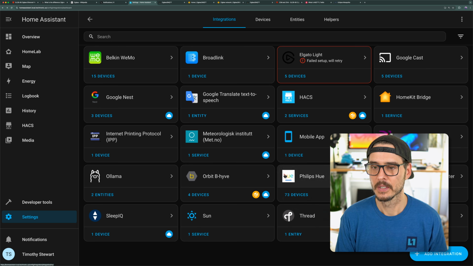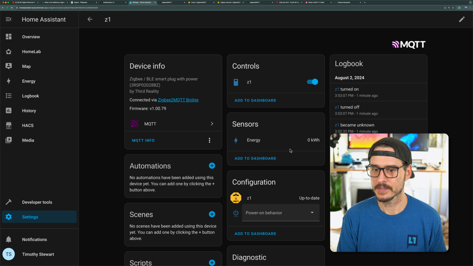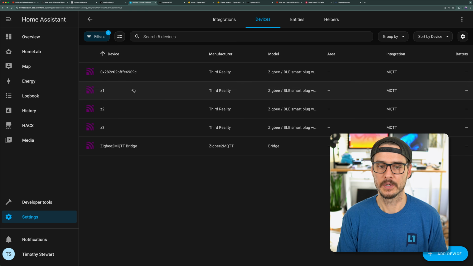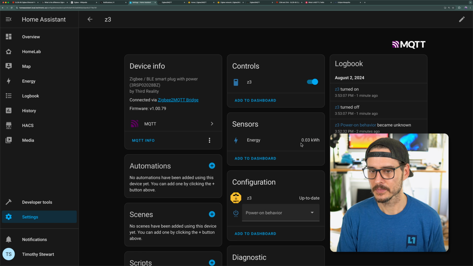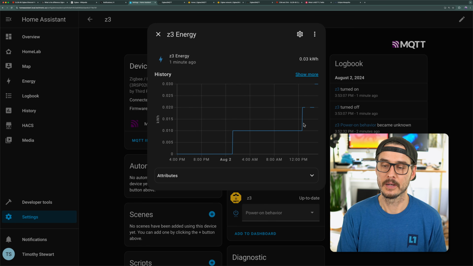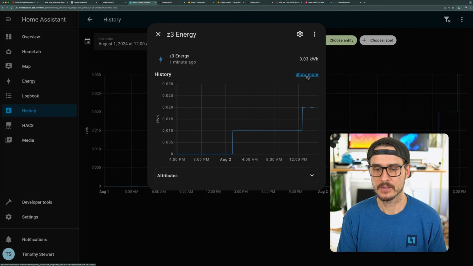I'm not going to, but if we go into MQTT and drill into one of these devices, we can see that we can power these devices on and off. So toggle it on, toggle it off, and I can do this for any of these devices here. We look at Z3, we can also see that I have some energy usage there, and it's appearing here on a chart, which is pretty cool. And so these have energy monitoring, so I can monitor that as well.